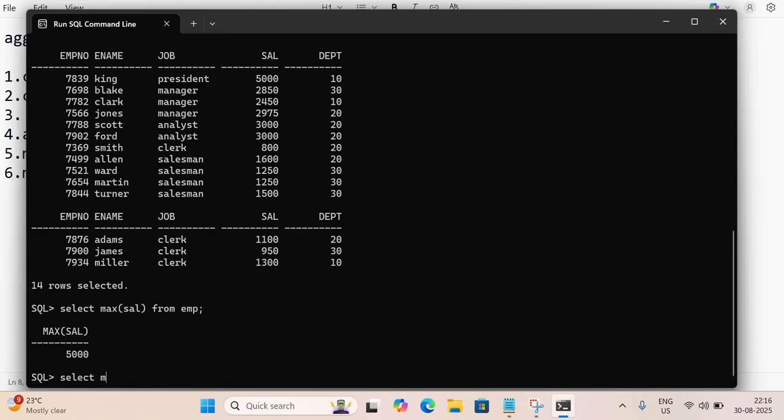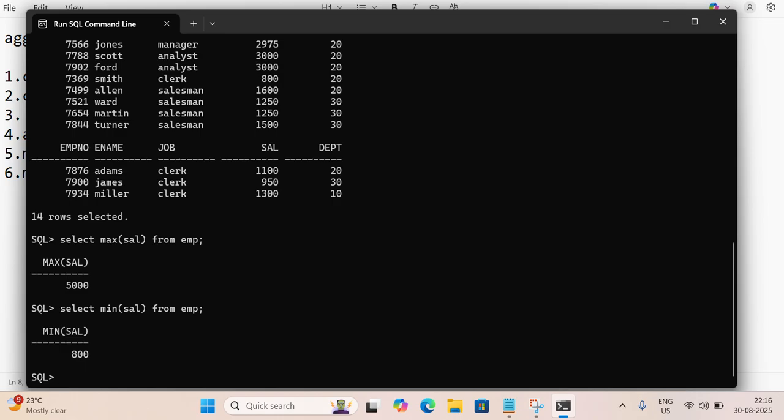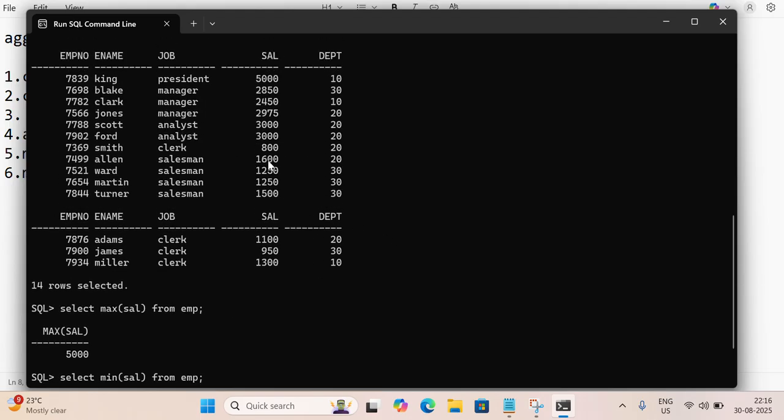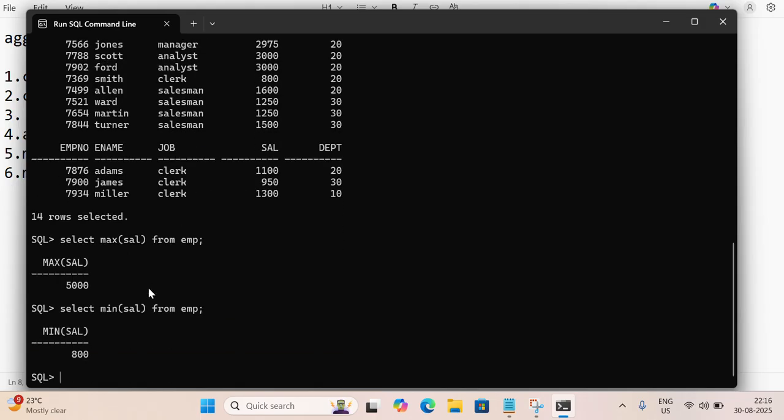Next, I am going to select the minimum salary from the table. Select minimum salary from EMP. What is the minimum salary from the EMP table? The minimum salary is 800. See who is getting 800 rupees. This clerk is getting it. His name is Smith. His employee number is 7369. Already we executed two aggregate functions.